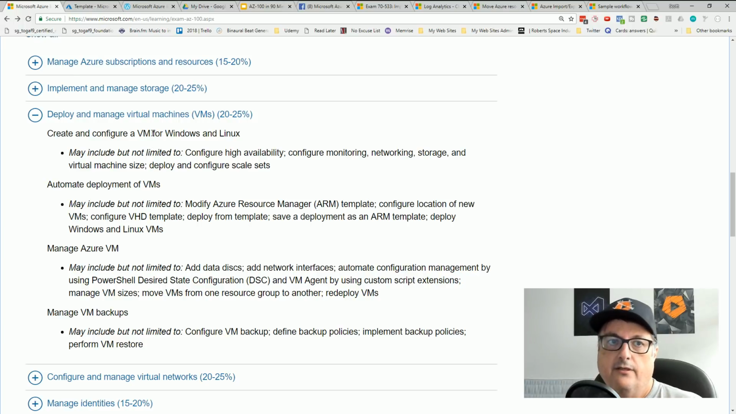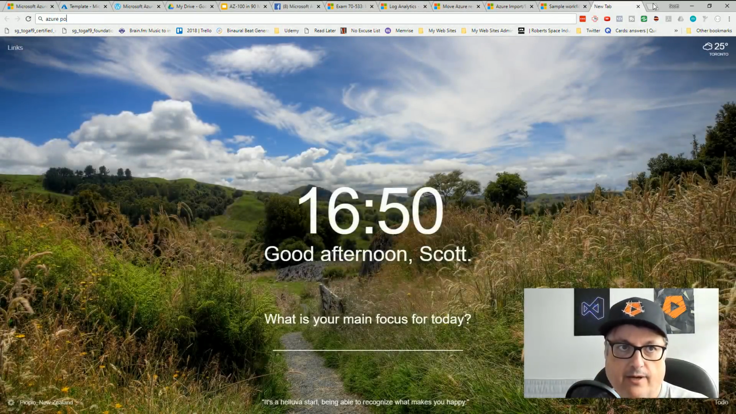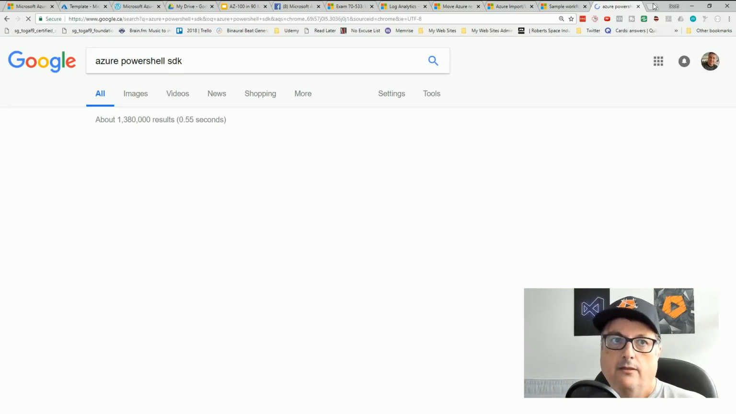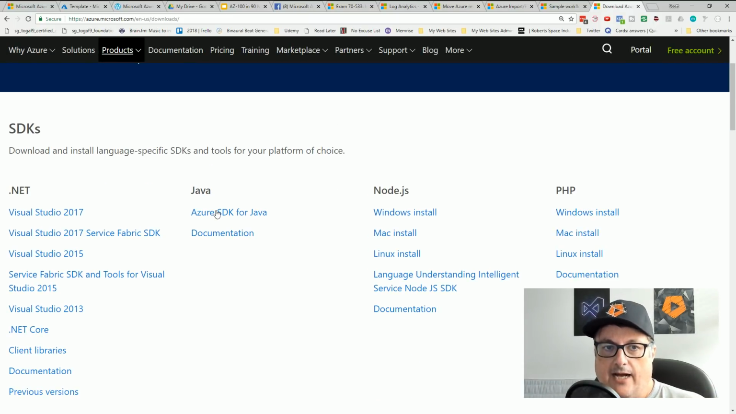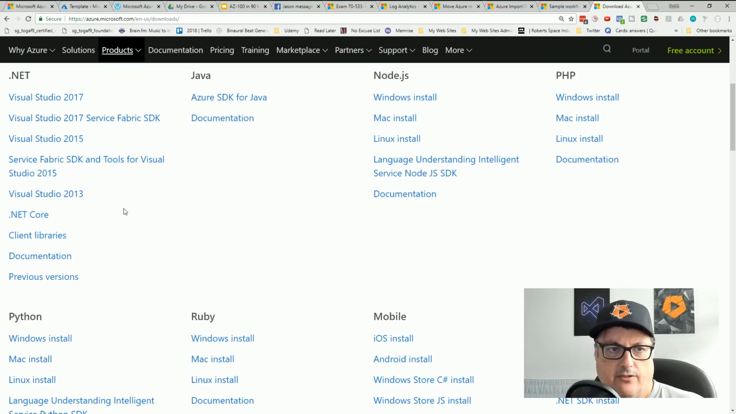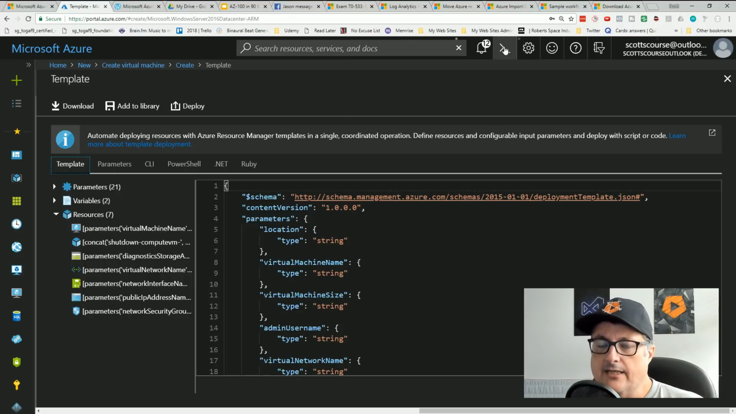So create and configure VMs for Windows and Linux. That makes pretty much sense. Automate deployments. So that's what we're talking about, templates. On the one hand, templates, and on the other hand, pure PowerShell. So the Azure PowerShell SDK: downloading that, installing that, practicing with the Azure SDK. Where's the PowerShell one? Python, Ruby, command line tools. Okay, so get the Azure PowerShell command line or the Azure command line. The other option for that is Cloud Shell. So you'll see this greater than sign and this underscore.